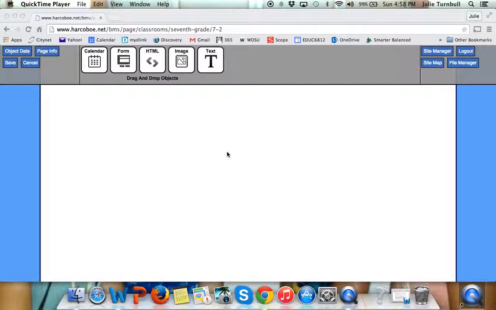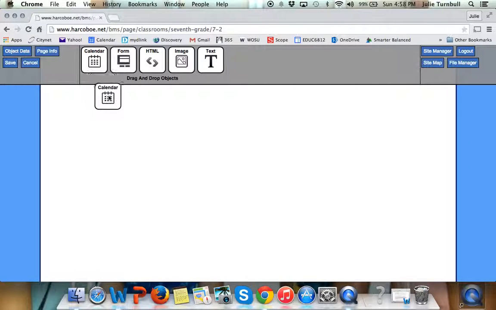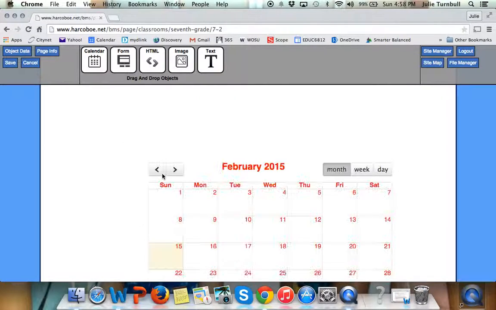Here are some basics of the calendar tool. You'll go to your web page and you'll click Checkout, and it'll bring the tools up at the top of your screen. You're going to choose the calendar and you're going to drag it down onto your screen.